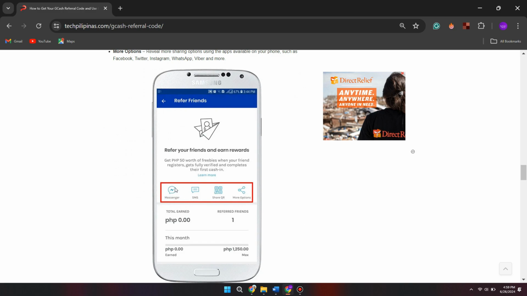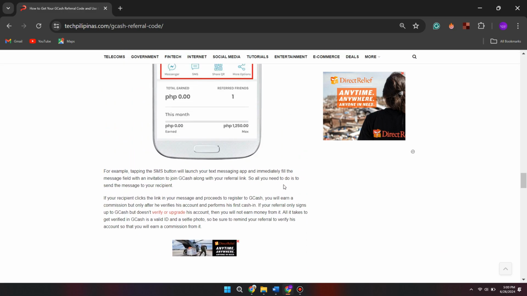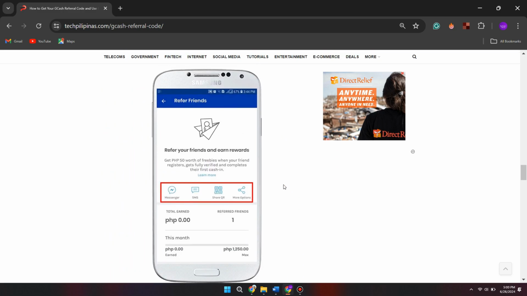And you can easily copy this code and share it with friends. This is the promotional referral code you have located. The referral code you share with friends through your preferred channel, and you can promote it. So that's basically how you can view referral code in GCash.